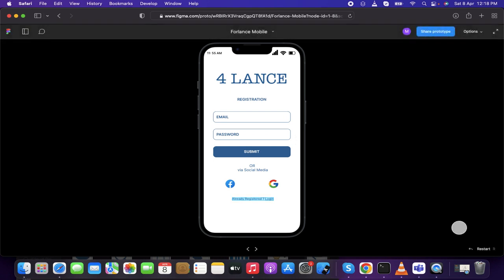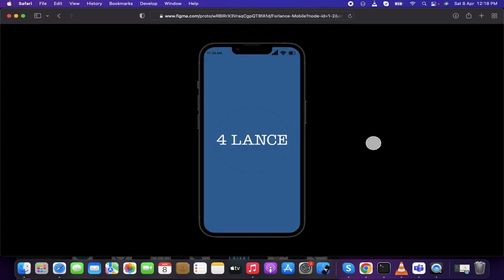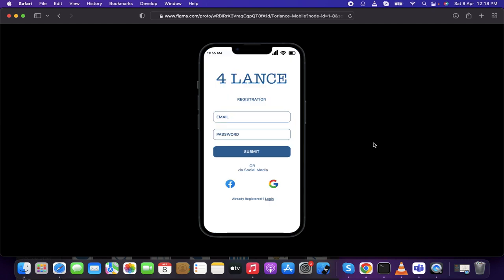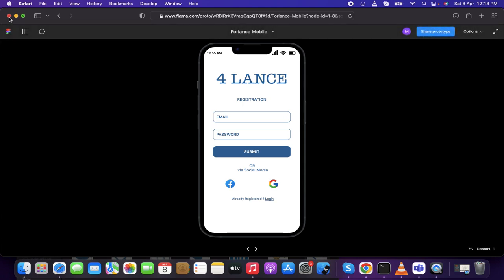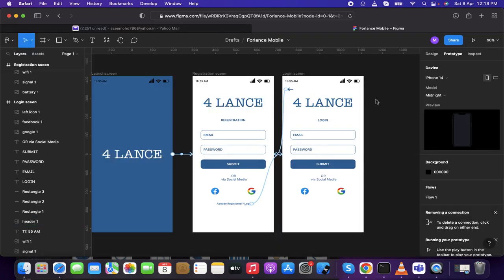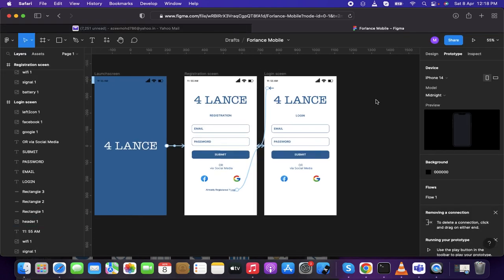Alright, let me restart it again. Okay, so I have here the registration screen with the user email, password, submit button, and also the already registered text. Let's just click on login. You can find here that you navigate to the login screen, and if I click on the back button it will go back to the registration screen. Perfect. So we are almost good to go.